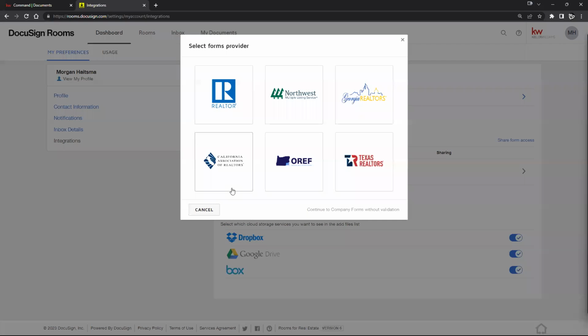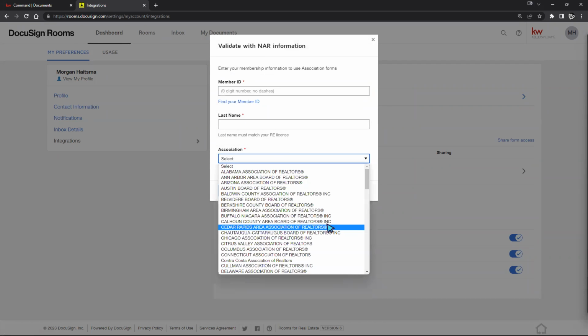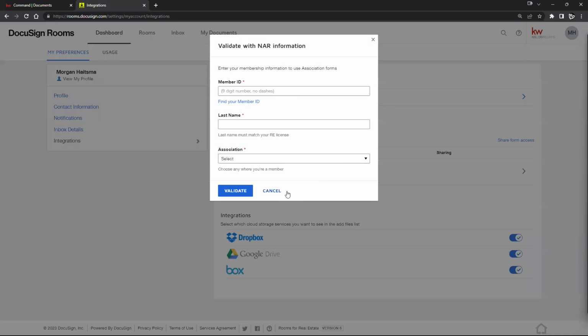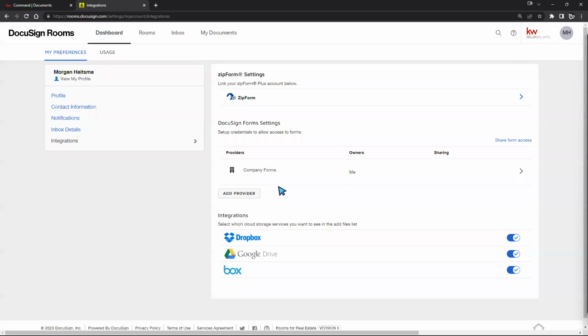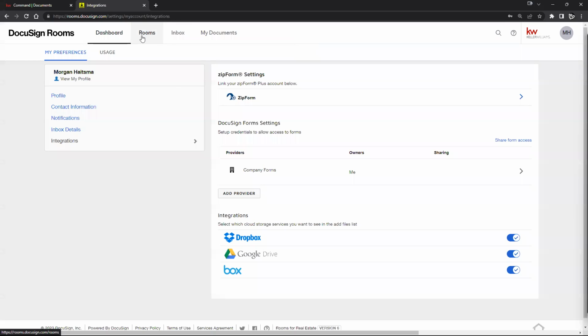When we click add provider again, if you belong to any of the kind of one-off alternative boards, you can go ahead and give those a click and sign in. If you belong to the Association of Realtors, we can give that a click, enter in our NRDS number, our last name, and our association, and then that should pull in your board forms. Last but not least, zip forms. I haven't forgotten about you. We'll give this a click right here. We'll go ahead and enter in our zip forms username and password right here, and that should allow you to be able to not have to enter that in every single time you create a room. It'll just automatically be here for you so you can pull from that drop down.